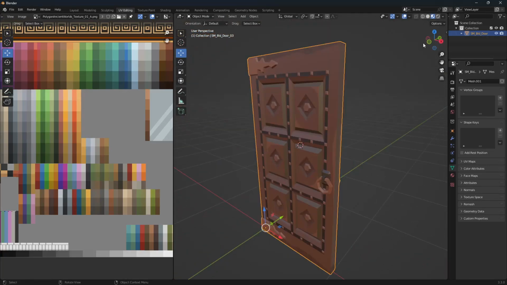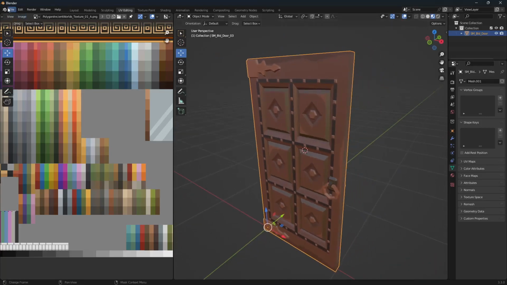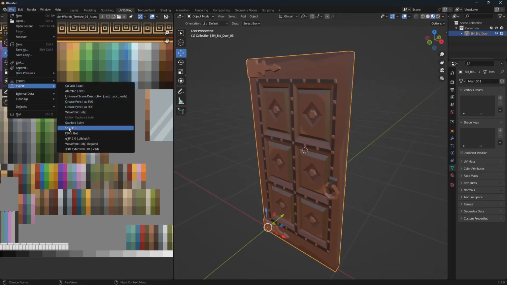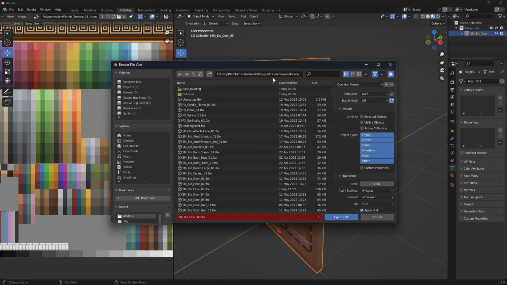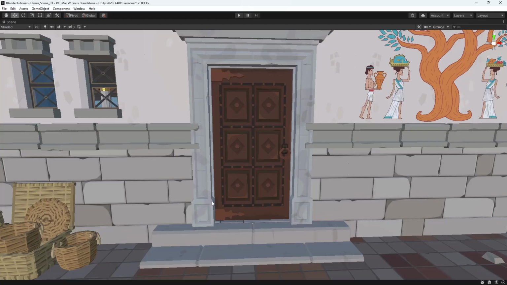So once you're happy with what you've got, I'll just export our nice multicolored door here, just as an example. If we go File, Export, FBX into our models folder. It's always a good idea to keep a backup, but just for this example, I'll just override what I've got, and then we'll go export FBX. And then jumping back into Unity, you can see our modified door.